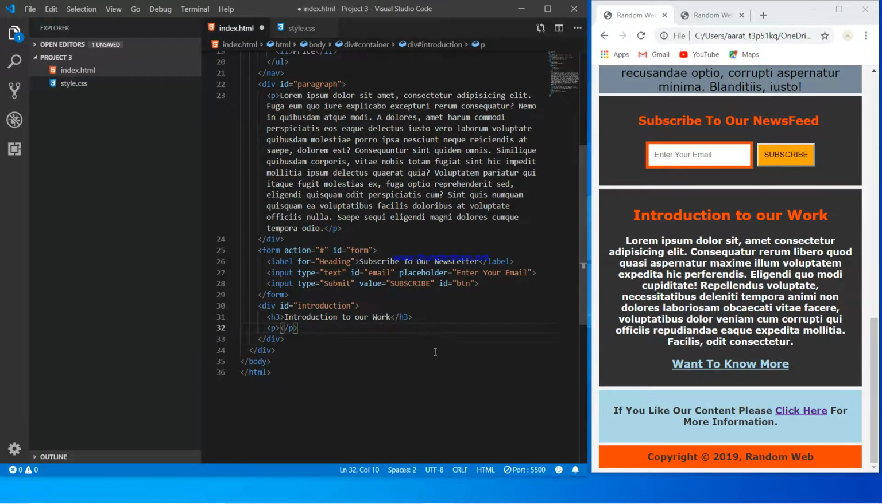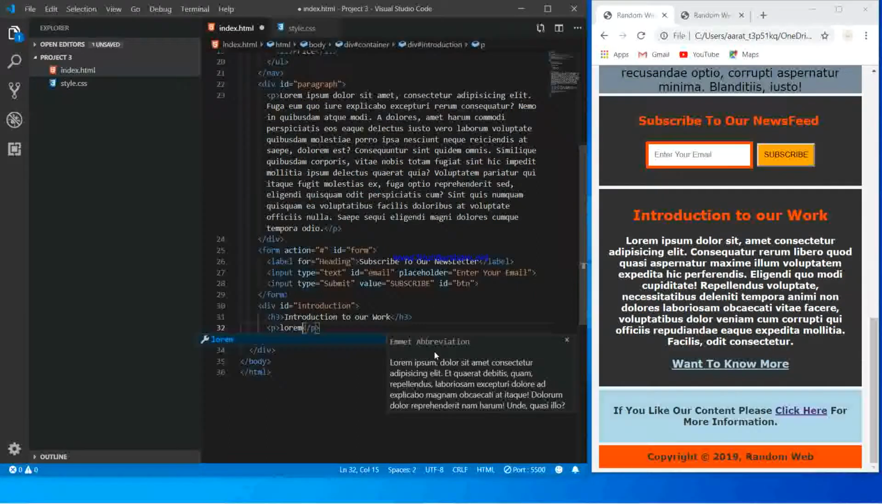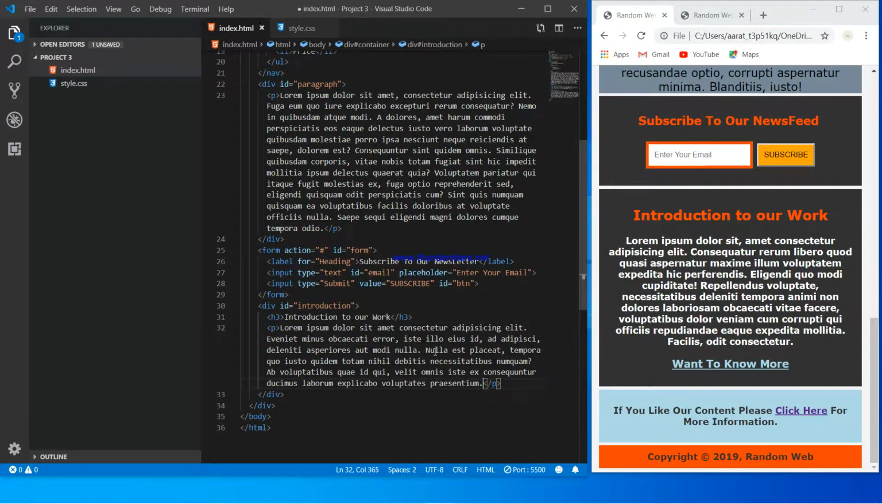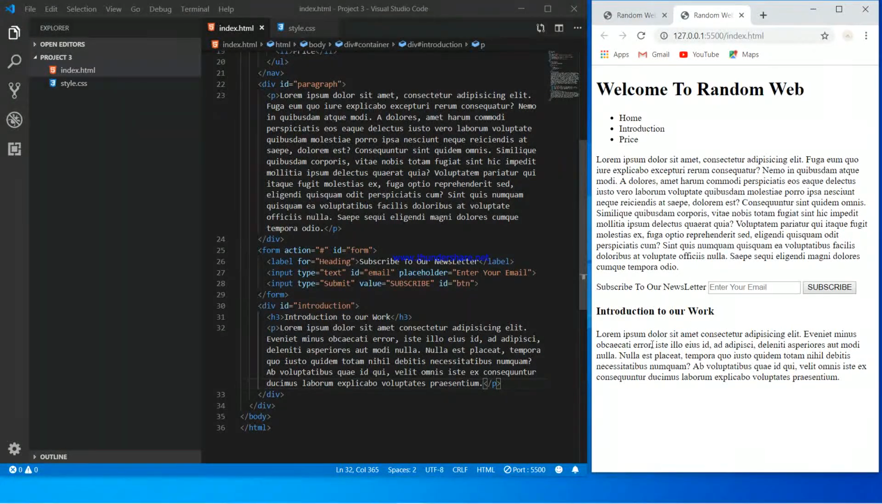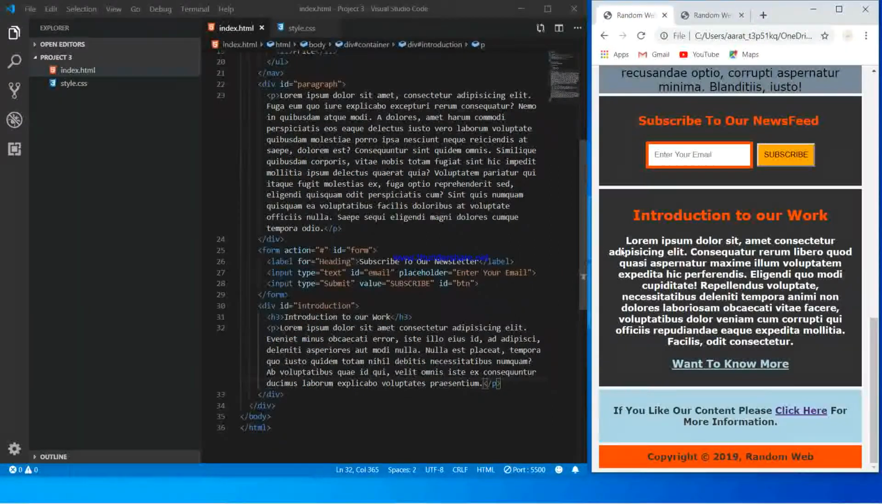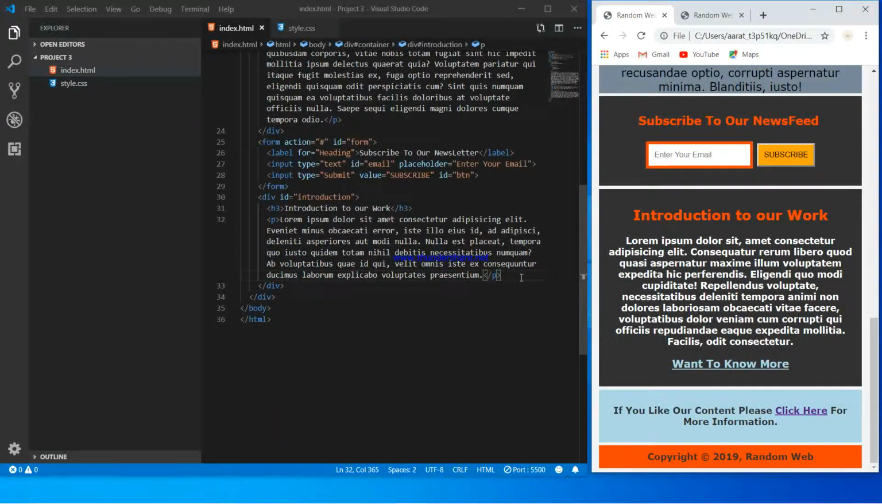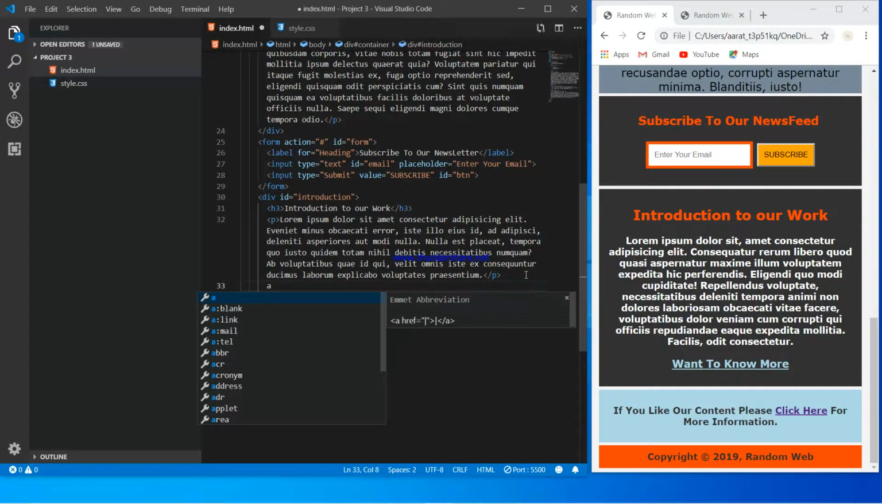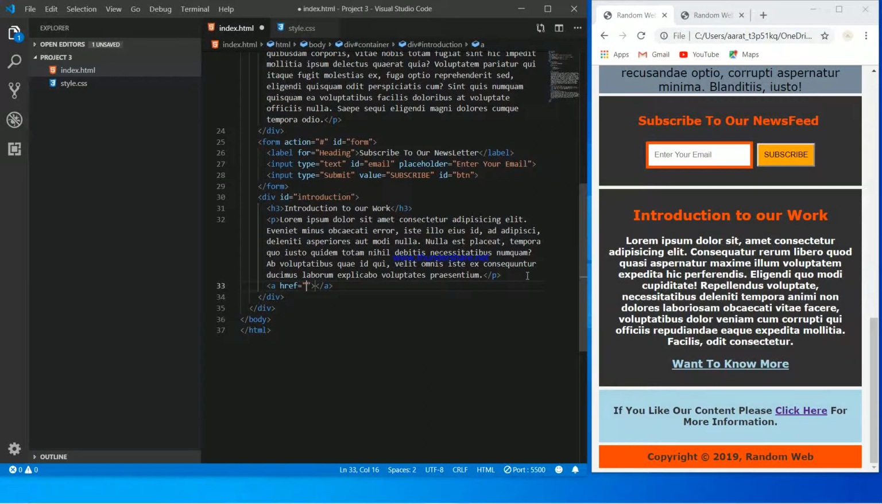Now text. Okay, great. And I need a link too. I'm gonna just give this a link, so I'm using the anchor tag. For now I'm just giving it a hash, a number sign.